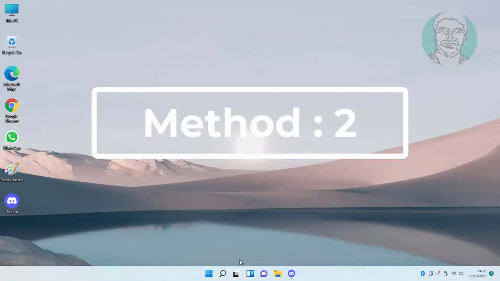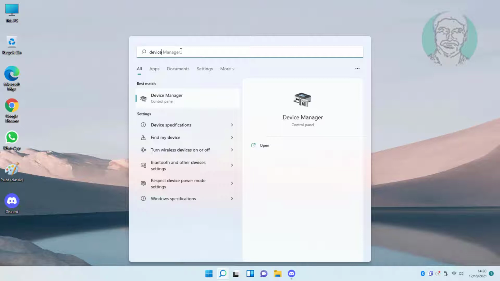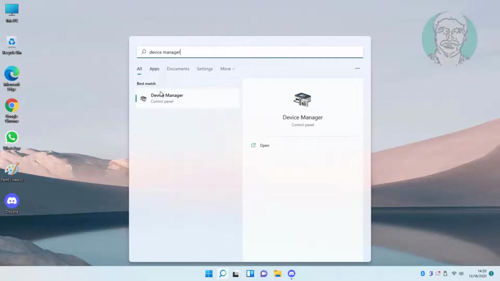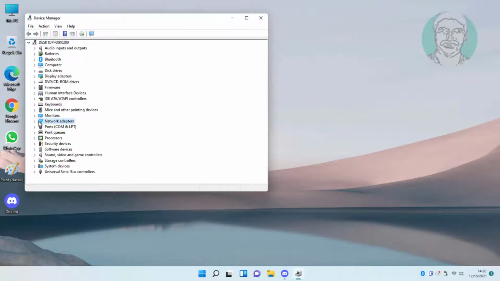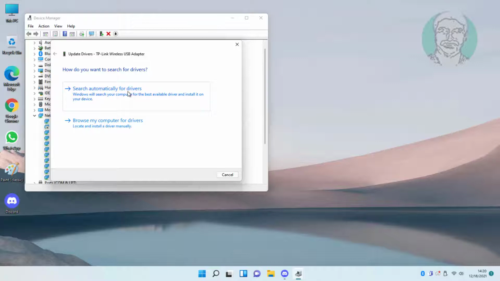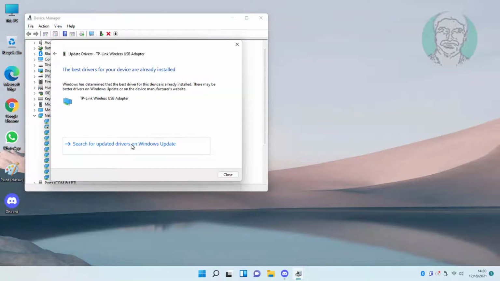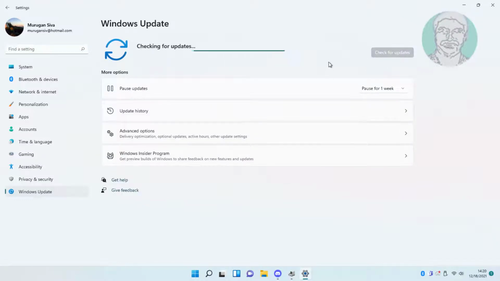Second method is type Device Manager in the Windows search bar, click Device Manager. Click and expand Network Adapters, right-click Wi-Fi adapter, click Update Driver. Click Search automatically for drivers. Click Search for updated drivers on Windows Update, click Windows Update.